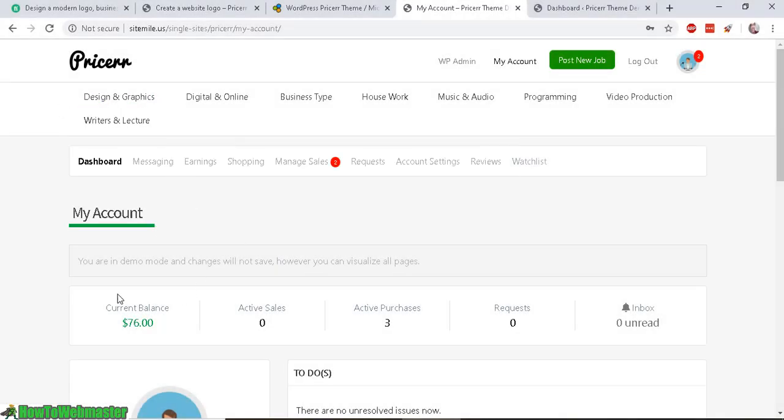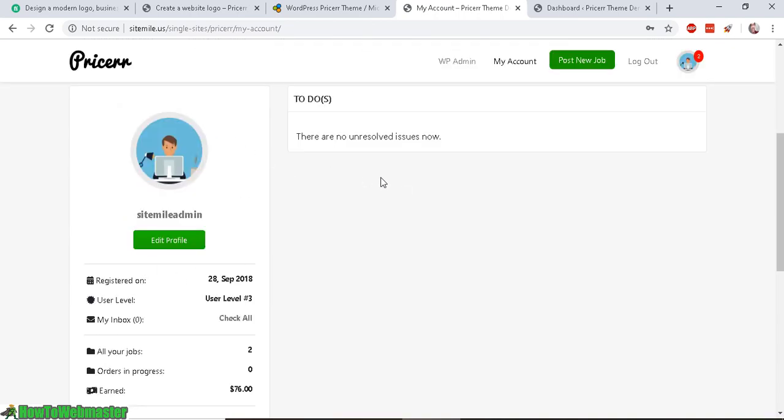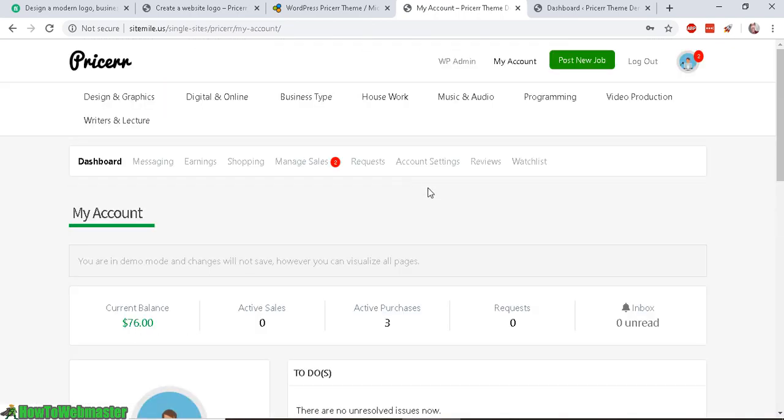Here's roughly how the my account dashboard looks like with the Pricerr theme. So it's very similar to how Fiverr looks. It has all the features, messaging, earnings, account settings, managing the sales, and the look and feel is almost exactly like Fiverr, and you can easily change and customize the theme as well.